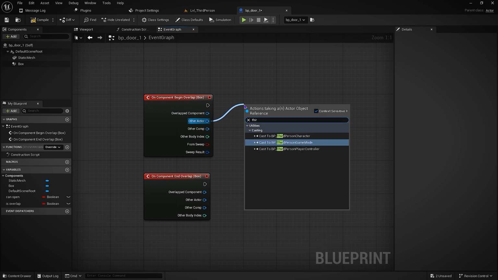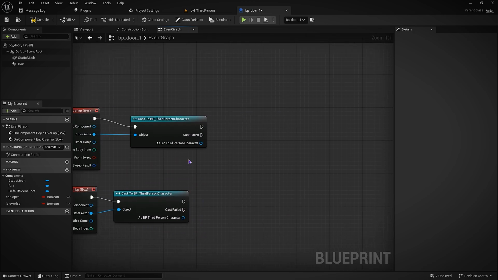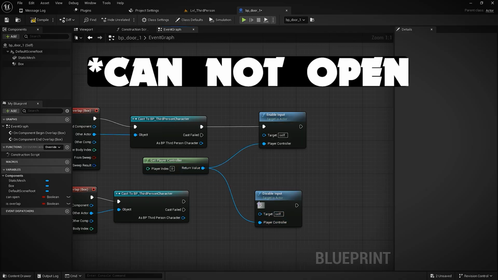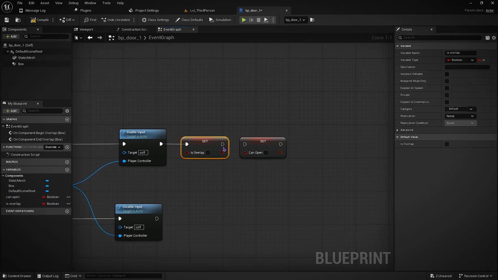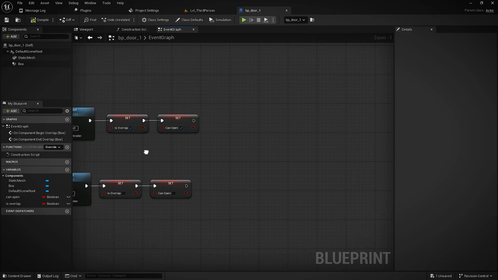Then cast it to your character to make sure it's the player who wants to open the door, not other actors. In begin overlap, enable input and choose your character controller. Then in end overlap, disable the input so the player can press a key to open the door. And in begin overlap, set both variables to true, then set them to false again in end overlap. What I did is when the player enters the box, he can press the key you're going to set later to open the door. And if the player is out of the box, he cannot open the door.